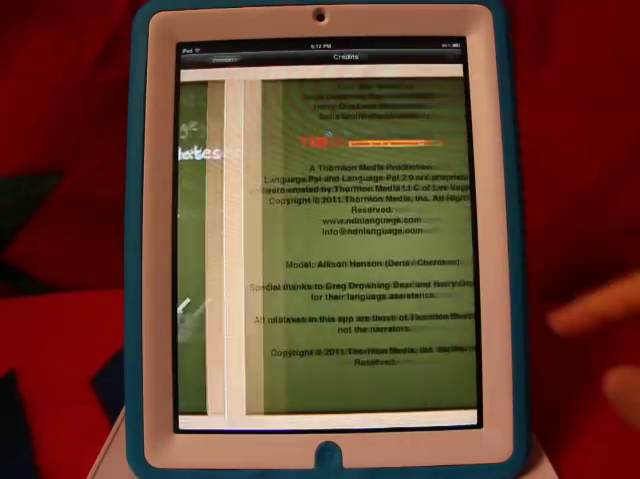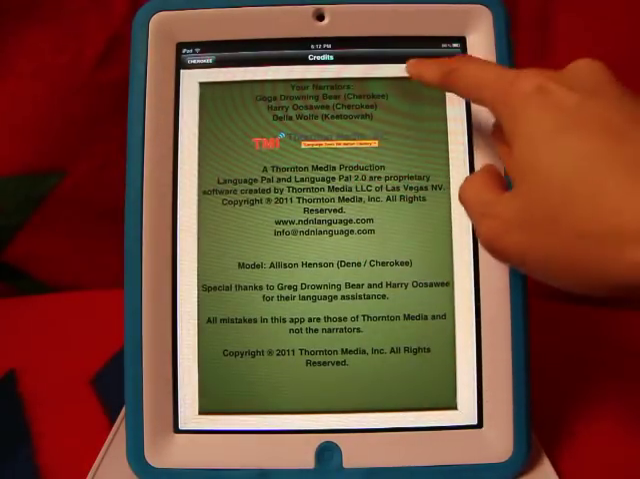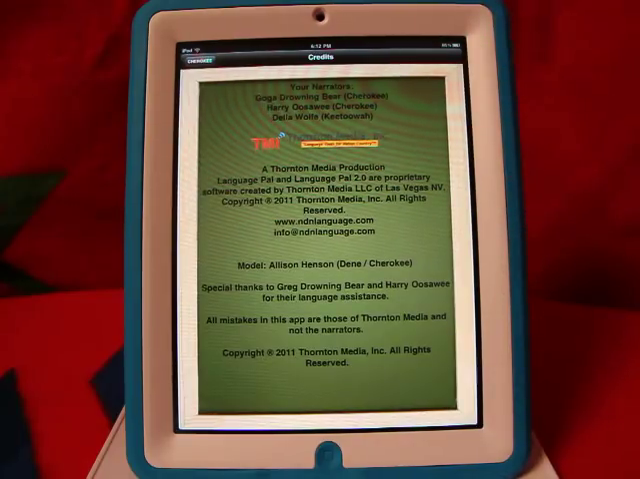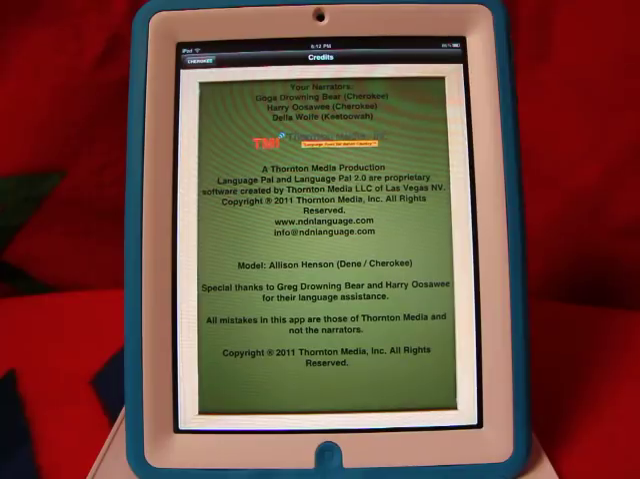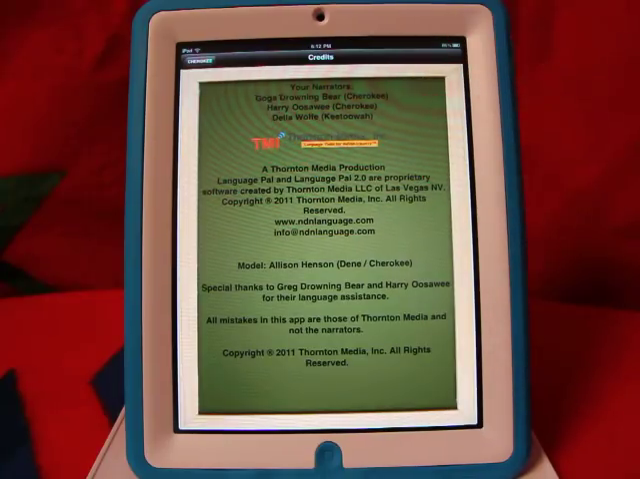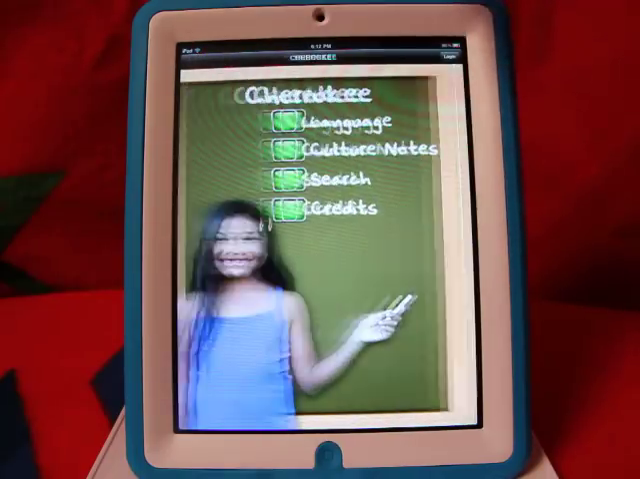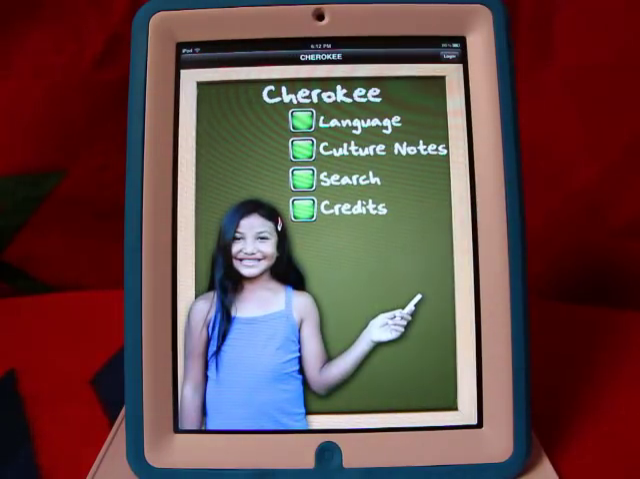And we also have the credits page. This is where you're going to put down who your speakers are, give them credits, and where you get pictures from, or put your tribal logo there and the website to your language department. So here's the example of the credits page.